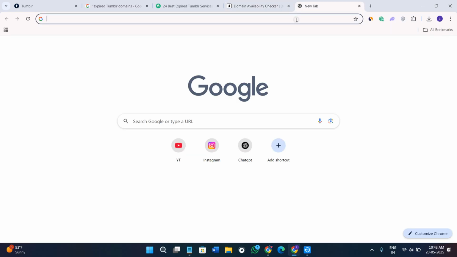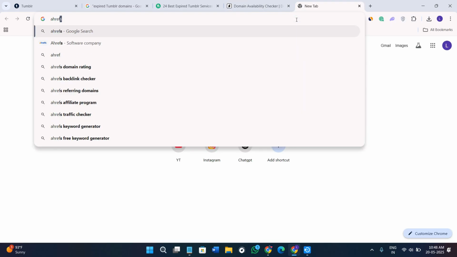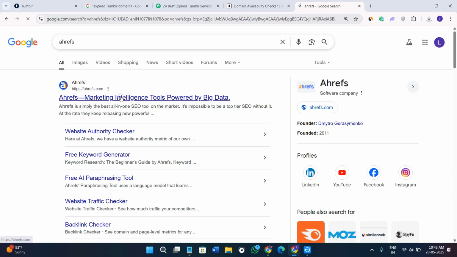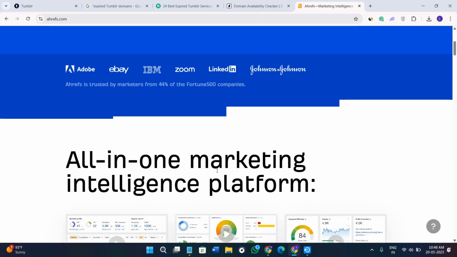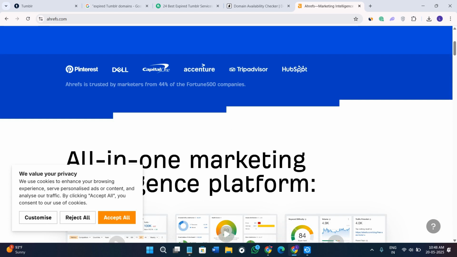So if you want to go free, you can even use Ahrefs. Some of the features at Ahrefs are free, so you can just use Ahrefs in order to find the best high quality Tumblr domains. You can just authorize it with the help of the domain authority backlink, so you can filter that out.